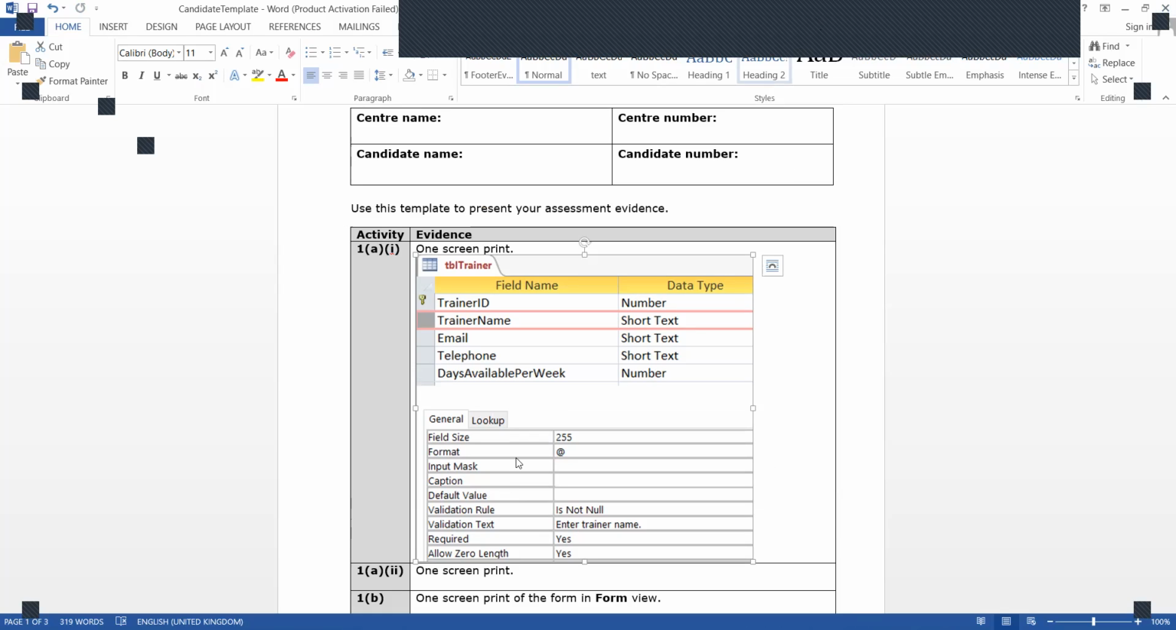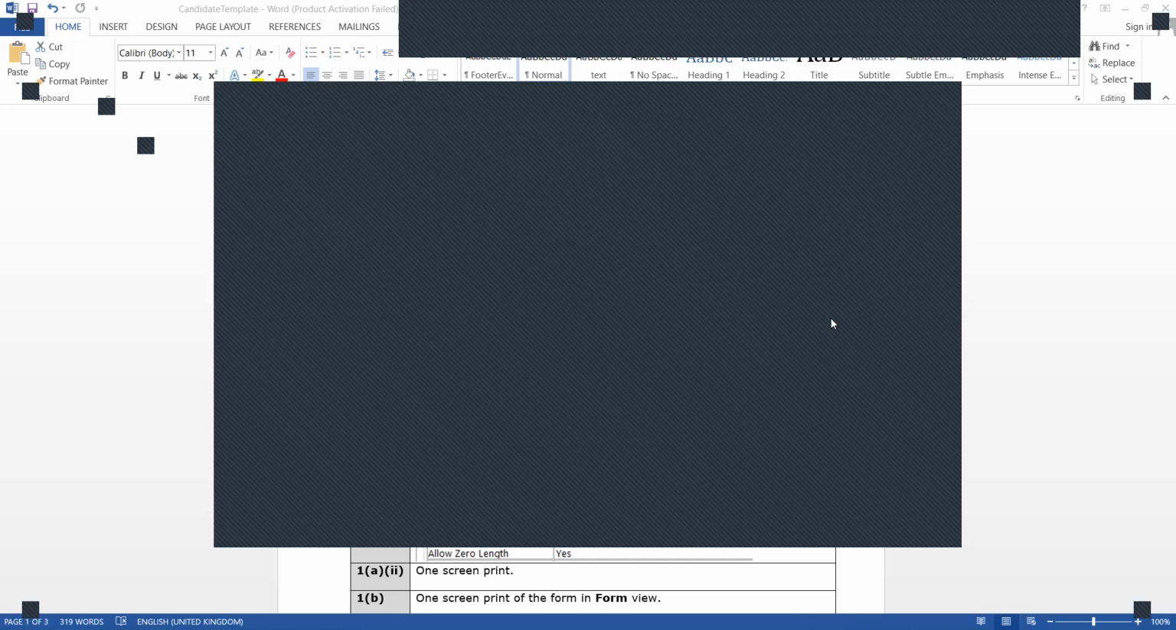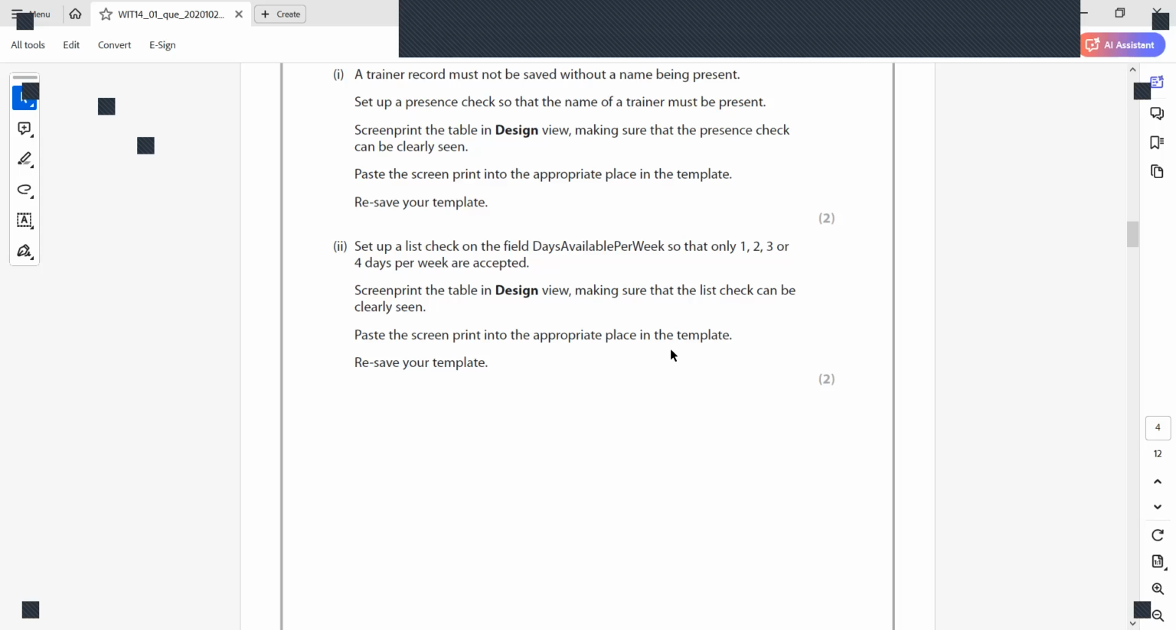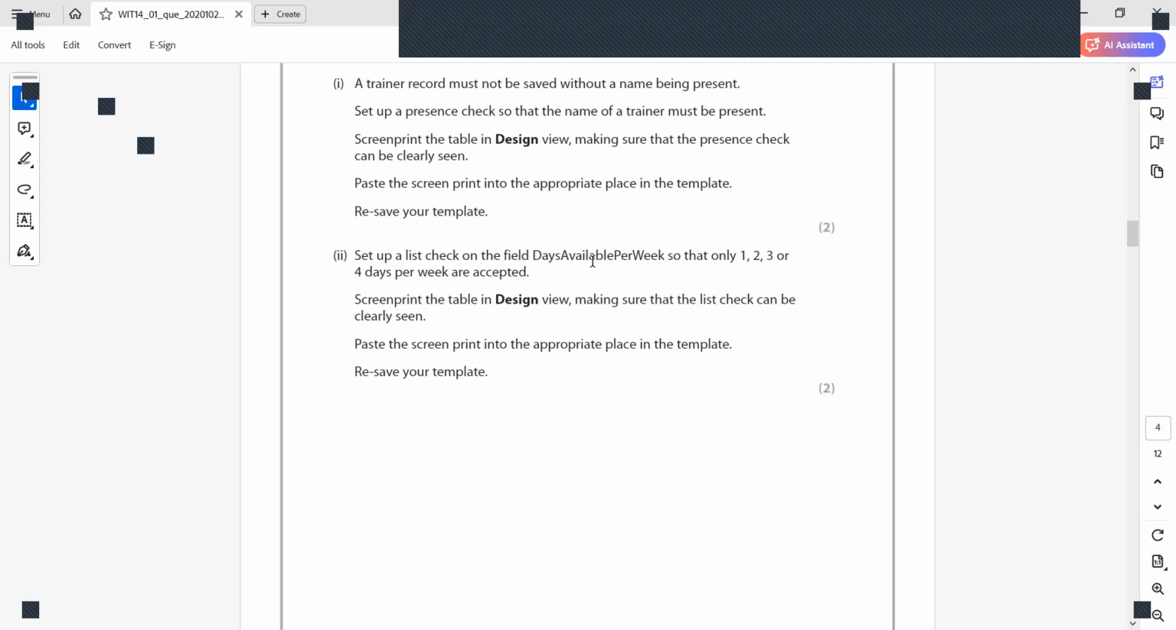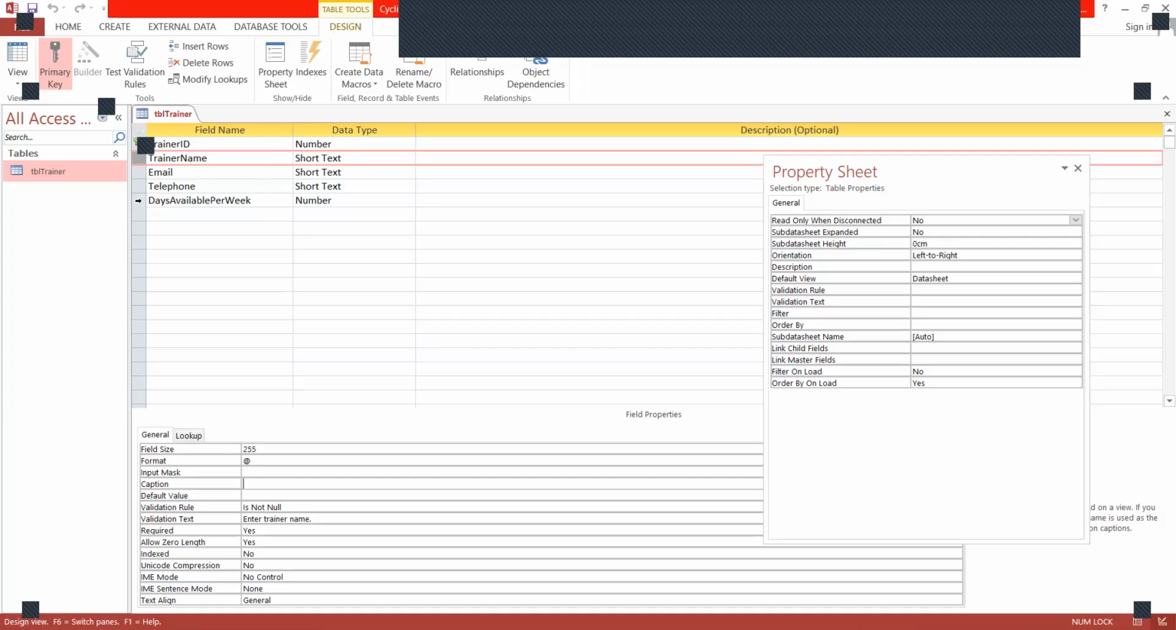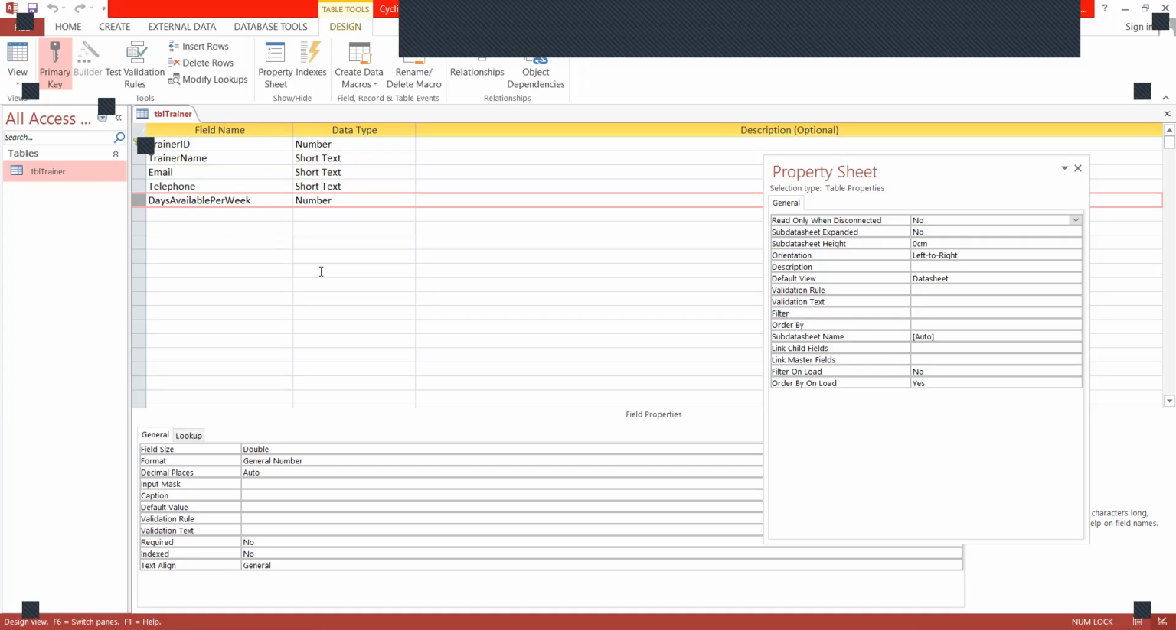So let's move on to the next part of the question. Set up a list check on the days available per week so that only 1, 2, 3, or 4 days per week are accepted. Screen print the table in design view. Okay, so let's go back to our database. So days available per week, they want us to put a list check.